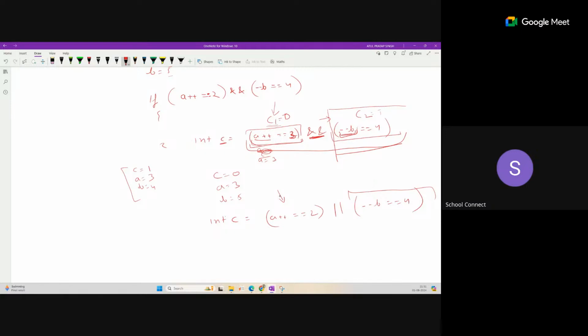So same thing. Here, this condition is true according to our input. Now c will become 1, a will become 3, and this part will be ignored. It doesn't matter whether it is true or false, because the first is true, so our overall output will be true. So this part will be ignored by the compiler. Okay, so b will remain 5.